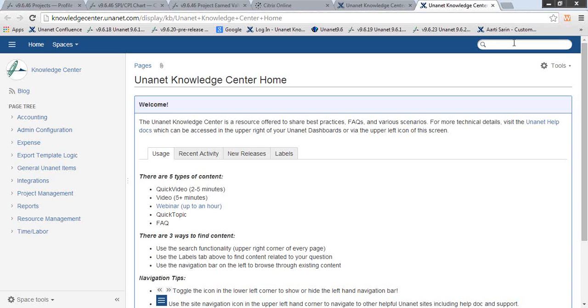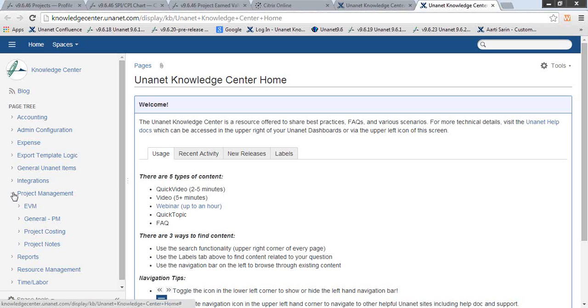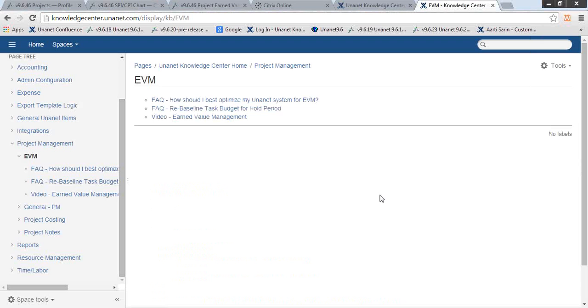And again, a great resource if you're training new employees or if you want to share information with colleagues. As you can see, the types of content include various videos of different lengths and then quick topics and frequently asked questions that do often include screenshots that you're welcome to use. We have it organized here in an outline form on the left. And Arthi, if you wouldn't mind clicking through to the project management section. And we do have a section on EVM. And this is where we'll post today's webinar once we have the recording.